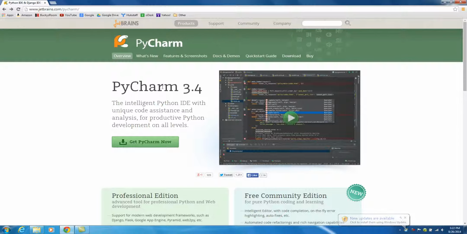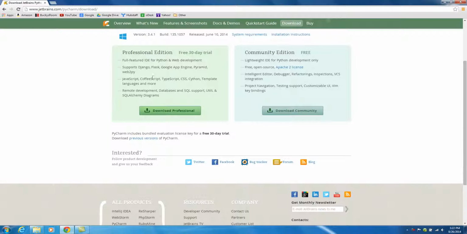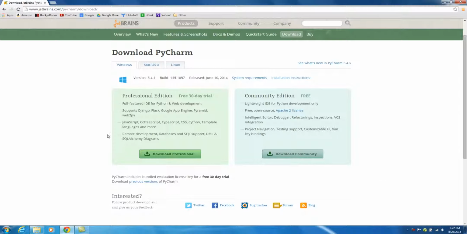But nonetheless, choose any IDE you want. I'm going to be using PyCharm, and in order to get it, this is the website right here, jetbrains.com/PyCharm. Go ahead and click Get PyCharm. I actually have the professional edition because I just use it all the time.